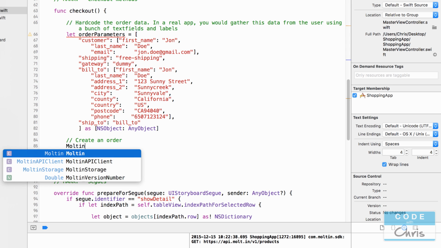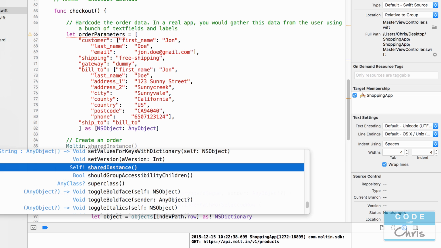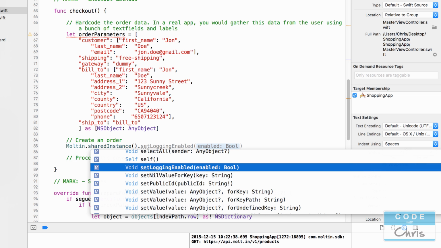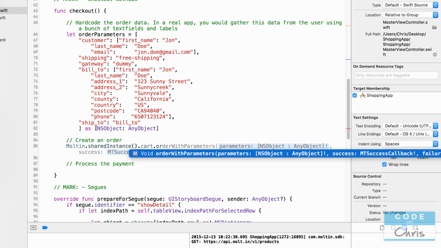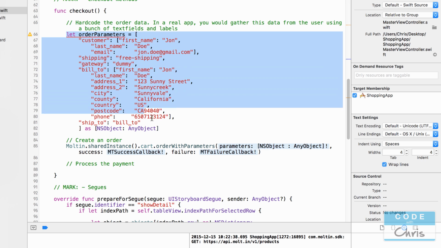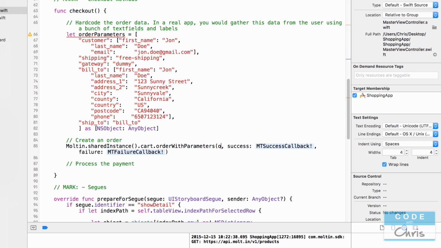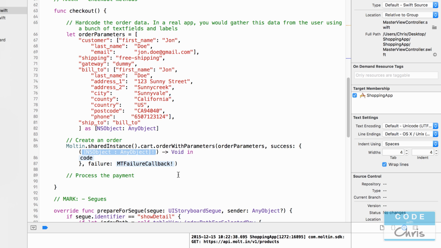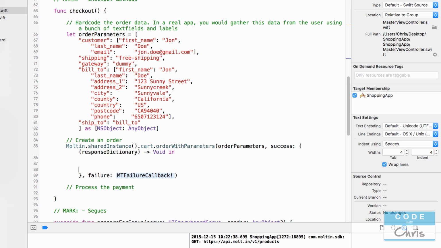So in order to make that call, we say Moltin.sharedInstance.cart.orderWithParameters. And for the parameters, we're going to pass in these guys right here. So let's say order parameters, and it has two callbacks. So let's expand the success callback first. It's got one response parameter. I'm just going to call that response dictionary, and we're going to fill in some code here.